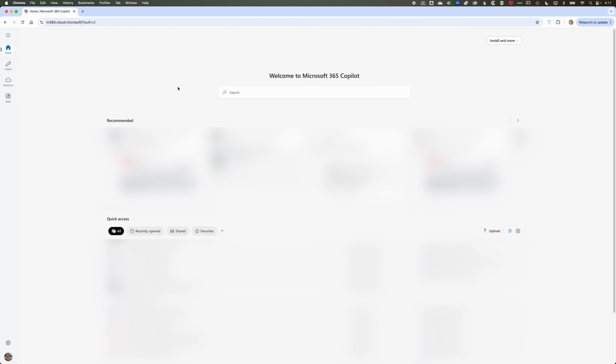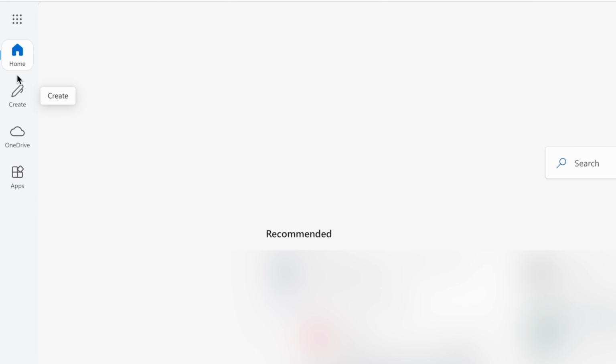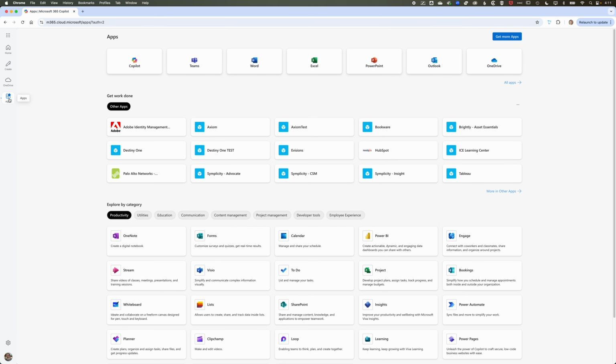So we're going to go to office.com, and we can see on the left a list of some of the different apps that we have available, and then also this button for all of our apps. It's in here that we want to go to turn Copilot on so we can see it when we first come into Office 365.